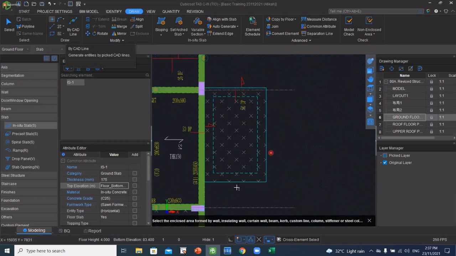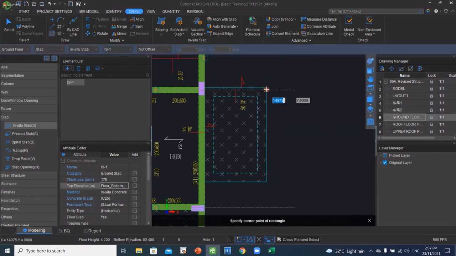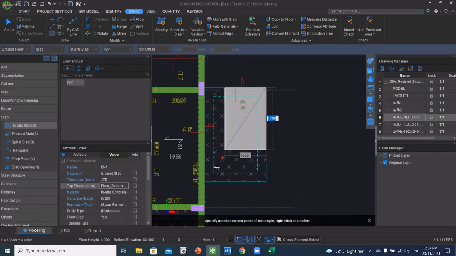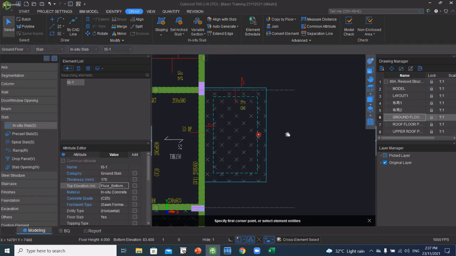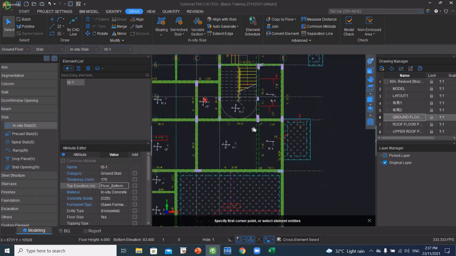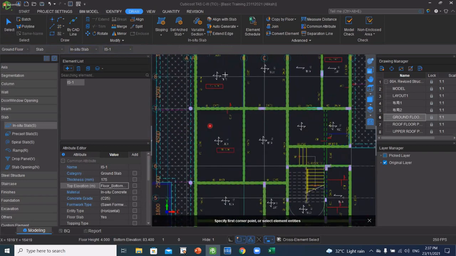For example, you want to have the slab here, but this one is not considered an enclosed area because we don't have beams at the surrounding. So in this case, you can use this rectangle function. All right. So you just need to draw the rectangle like this, in case you want to draw the slab in a not enclosed area. All right. But for today, we can see that all our slab is in the enclosed area.